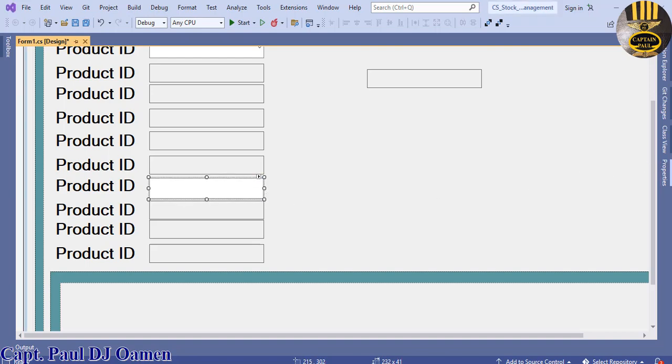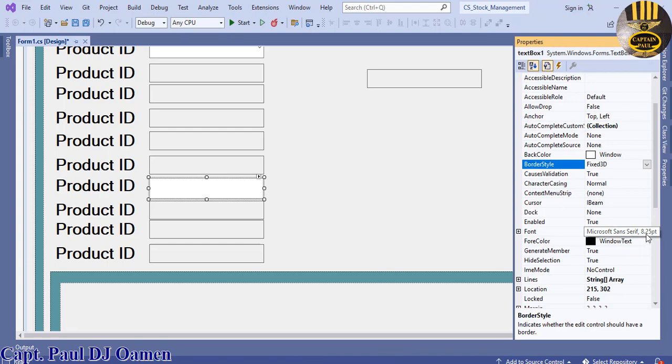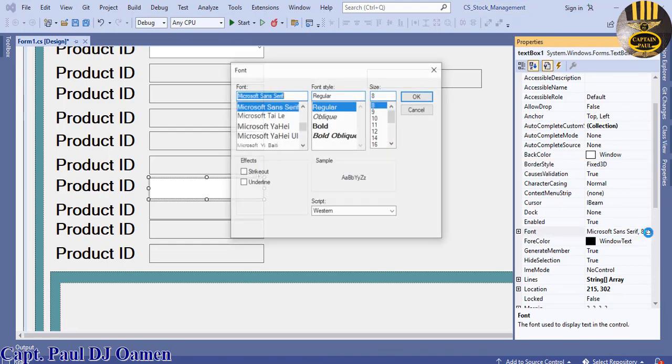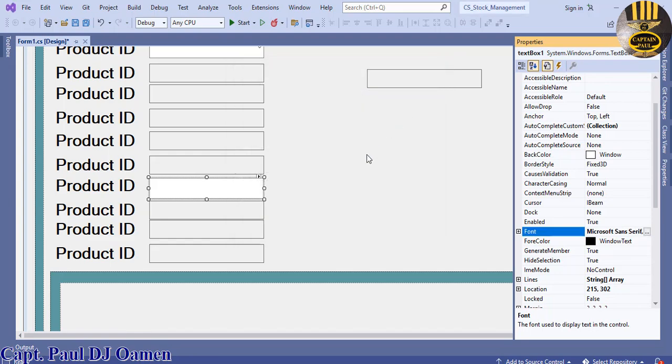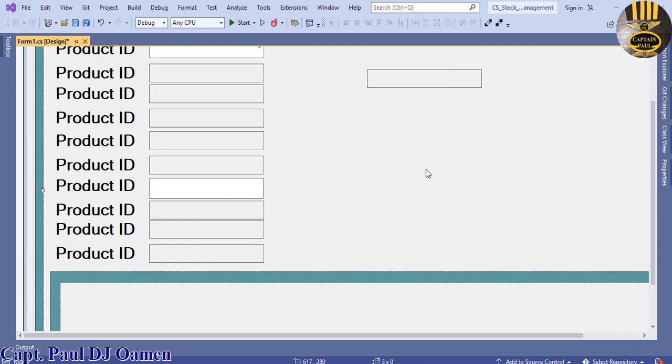Now with this text box, the next thing we want to do is let's change the font size to something readable as well. Make that bold. Let's say 24. That might be too big, but for now we enter that in there. Okay, looking good so far.